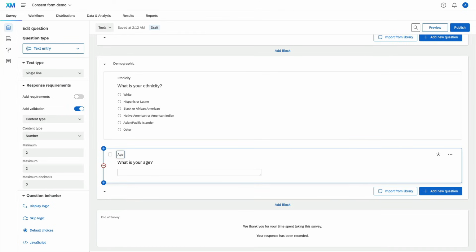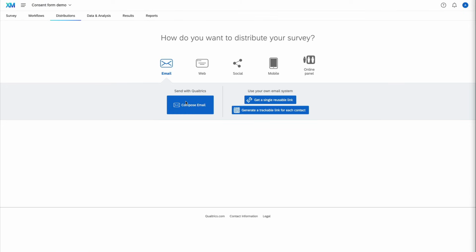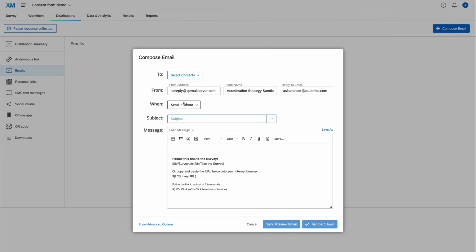So imagine you are done creating your survey and you want to focus on distribution of the survey. To do this, go to the top of your screen and click on distribution. So Qualtrics gives you a lot of options to distribute your survey. One of the first options is to compose an email. Click on this, let it load.